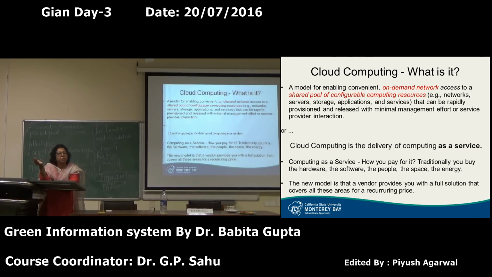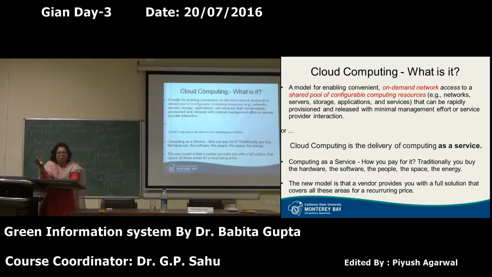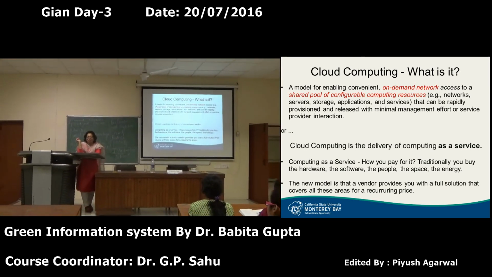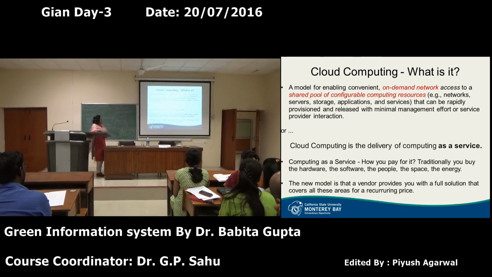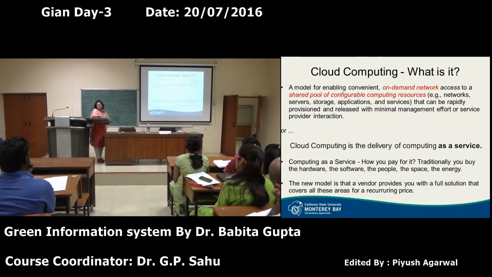Does everybody understand what a freemium model is? You give a certain amount for free, get people hooked on it, and then you say, okay, if you pay this much, then you get all these services, etc. So, computing as a service, how you pay for it is different now. You don't have to pay for each license.